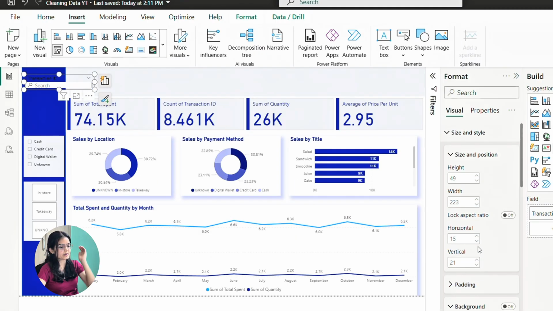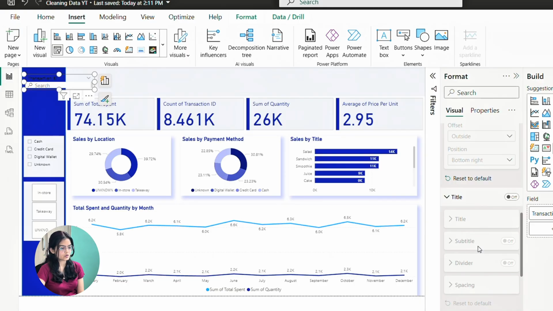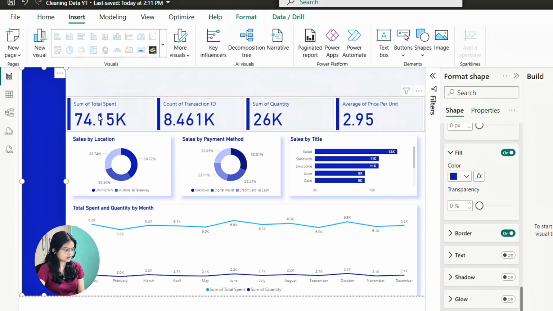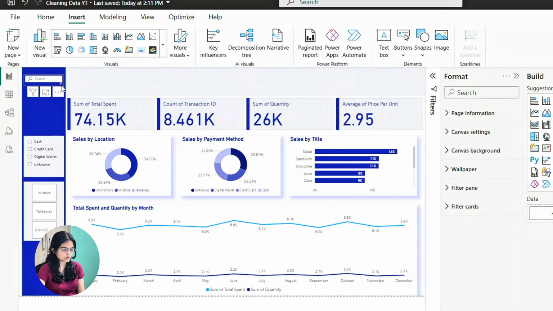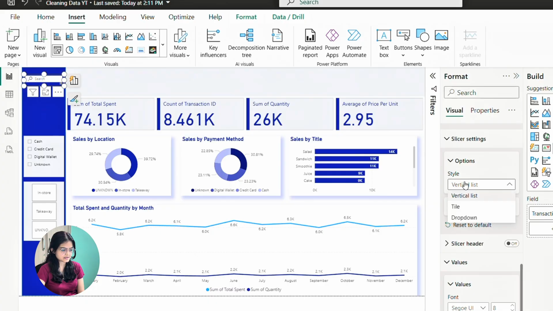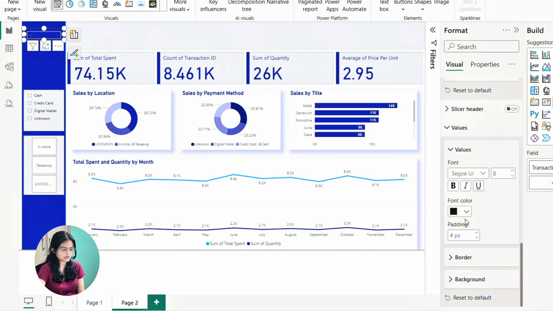Okay, get rid of the background. Then we first remove the slicer header, no use. Okay, I would like to go with the drop down setting, I guess. So I'll just select the slicer setting and the drop down would be better. Yeah, so I select the drop down. Okay, the values are not visible. I'll make the font color white. Okay, so the text of transaction IDs went because the background is also white and the text is also white. Okay, we have to do something for that.